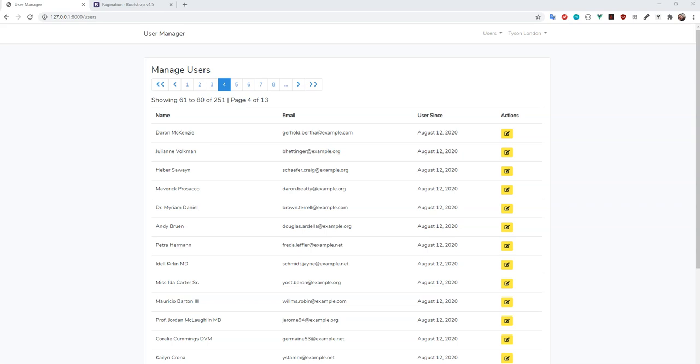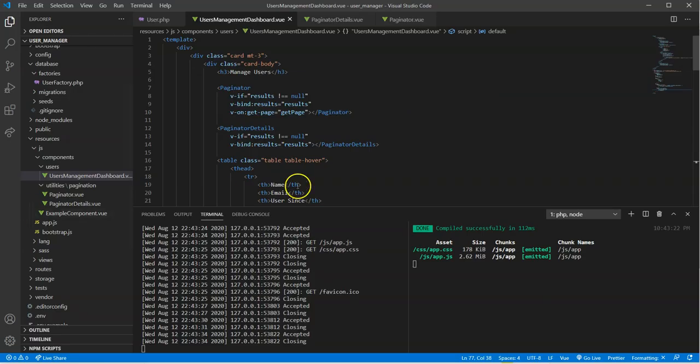All right, so now that we've completed our paginator, let's move on to the next step, and that is, of course, to now create new users in the system. So what we're going to do in this one is build out a users component with a form. So let's go to our code editor, and we'll get started on that.